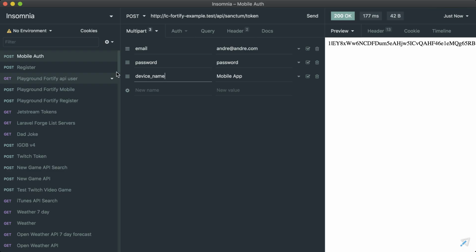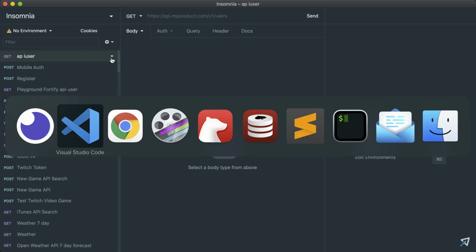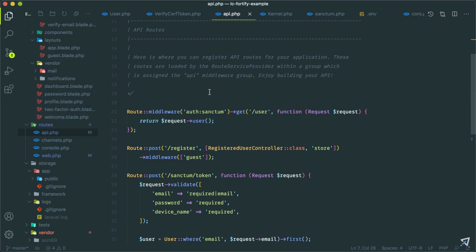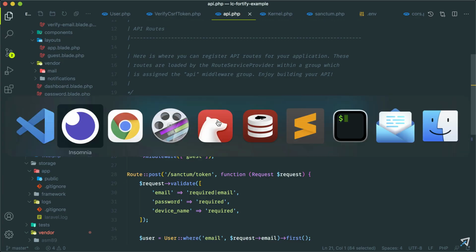Okay, so there it is. Let's grab this. So this would be stored somewhere in the client securely. And let's make a new request to a protected route. So it's api/user, name doesn't matter. I'm going to make a request to this endpoint here, which is protected and just returns the user's information. So let's try that.